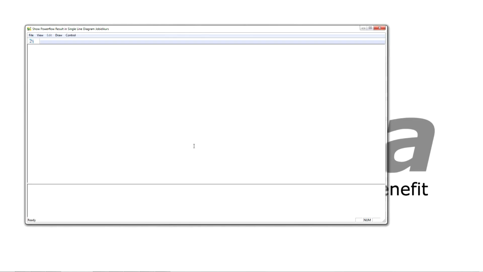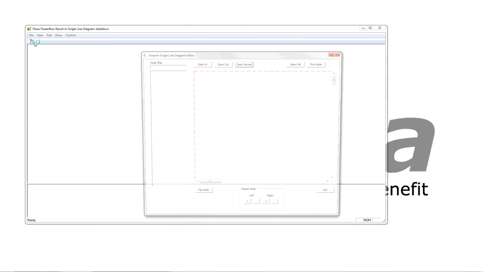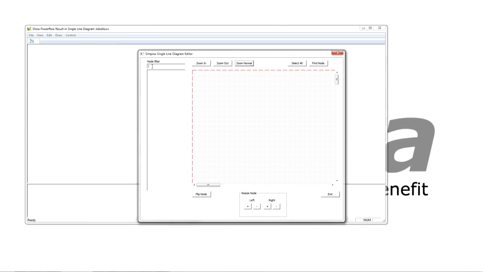We open a new diagram editor. In the node filter box, we place an asterisk and it presents all the nodes in the network. For example, we start with bus 5. We select it and double-click on the drawing window. We see that the node is created along with indications to the connected nodes. Once here, we can zoom in and out to have a better look.